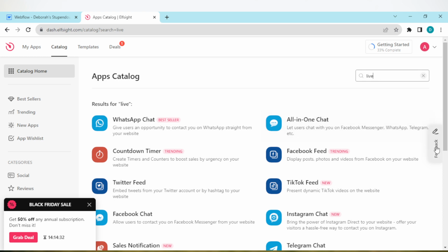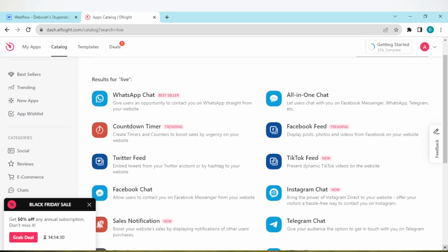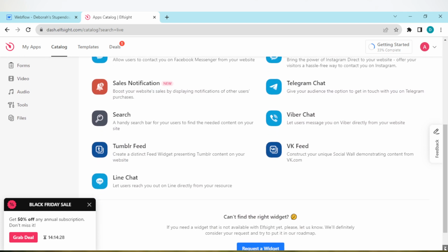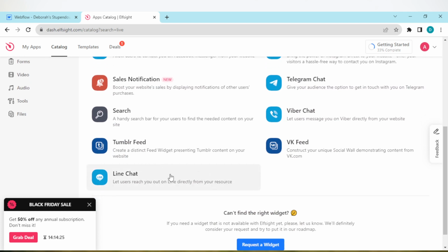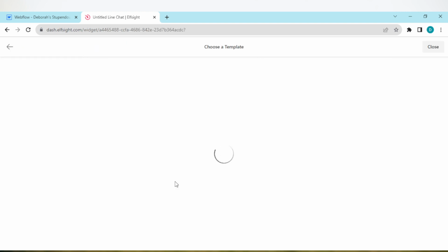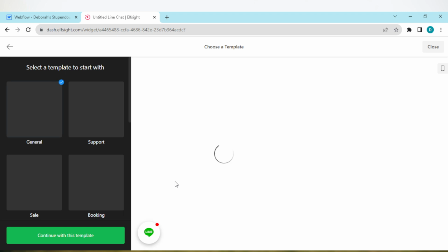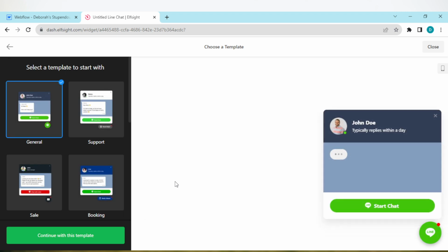You just click on live and scroll down to see live chat. This is it, for website, it is called live chat. So just click on it. Now, once you've clicked on it, you'll be redirected to a page where you'll be asked to choose a template. This template will determine how the chat will look.